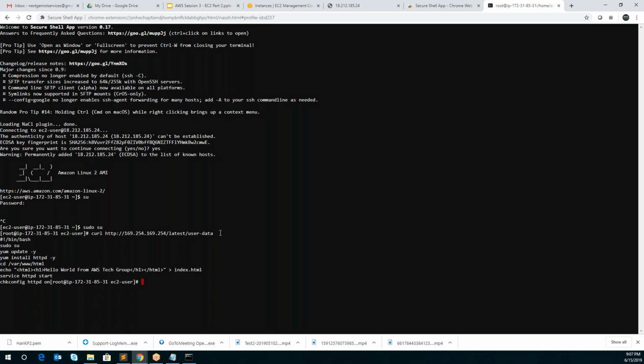So what I did is I just connected to my SSH port, and then I navigated to a URL, 169.254.169.254, where I get the user data. And if you look at the user data, this is the same thing we provided in the launch configuration.